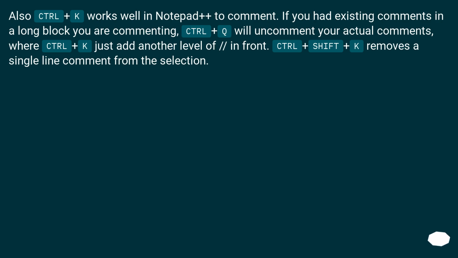Also, Ctrl+K works well in Notepad++ to comment. If you had existing comments in a long block you are commenting, Ctrl+Q will uncomment your actual comments, where Ctrl+K just adds another level of // in front. Ctrl+Shift+K removes a single line comment from the selection.